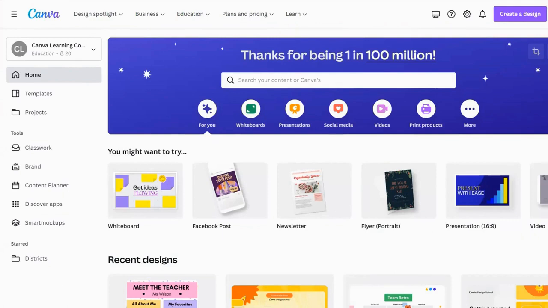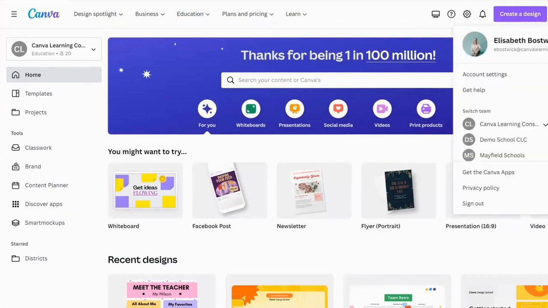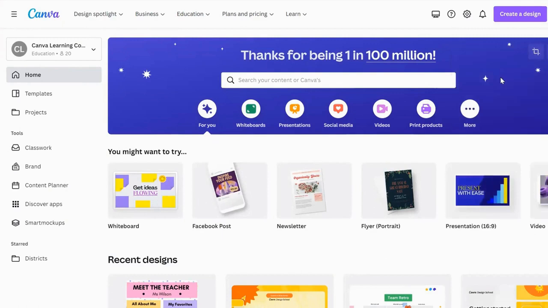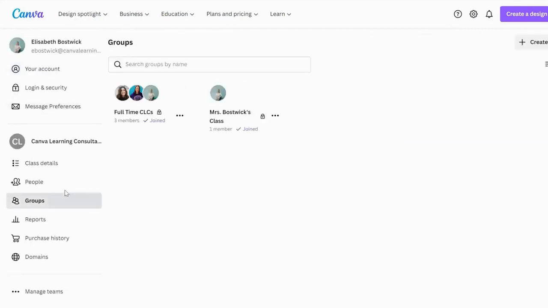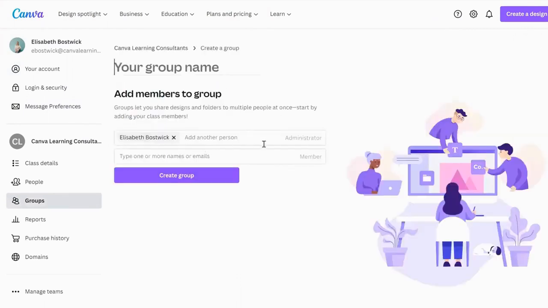But what we can do in here is, if you come up here to your account settings, you can come in and you can create a group. So you can see here that you can create groups right in here. And once you have a group, if I wanted to add all of my team members, this is a great way to share to this group.